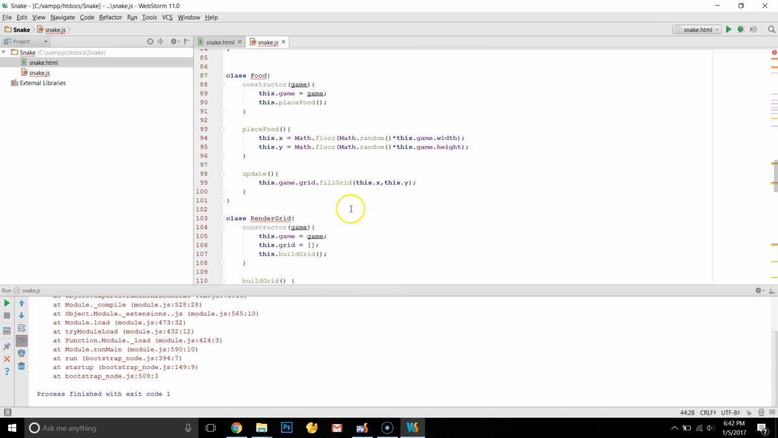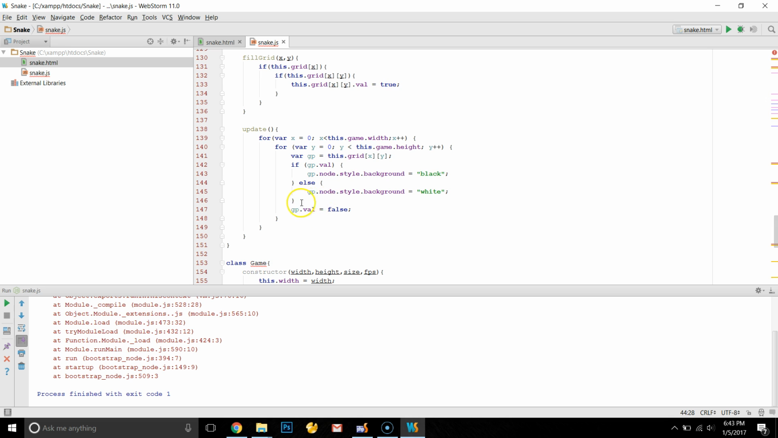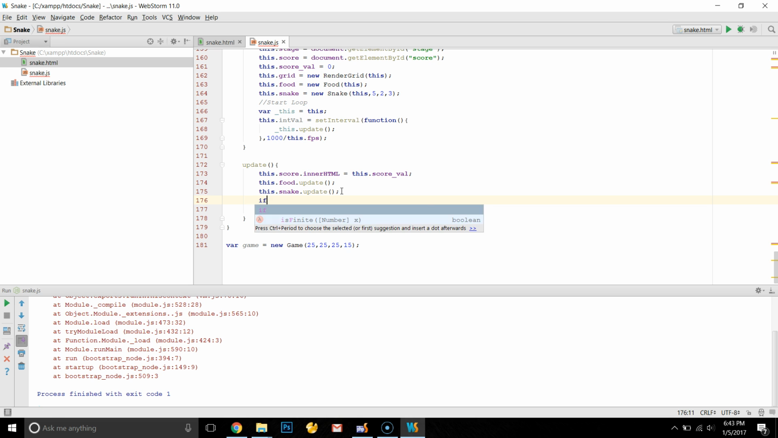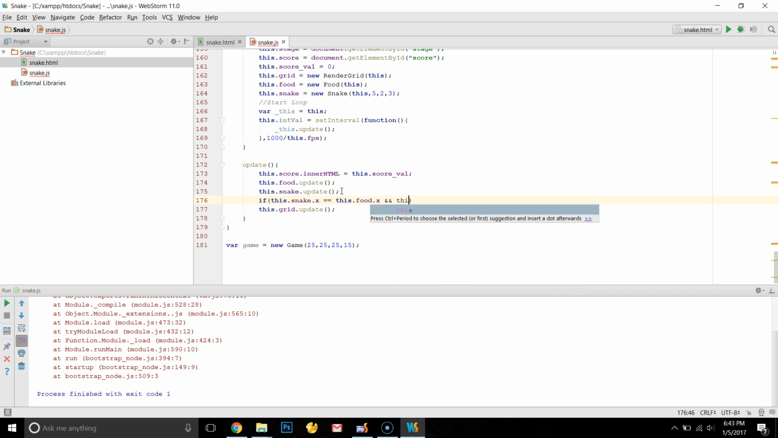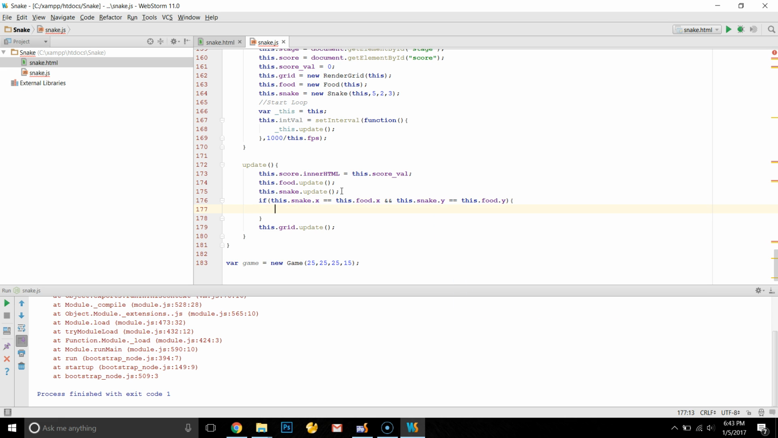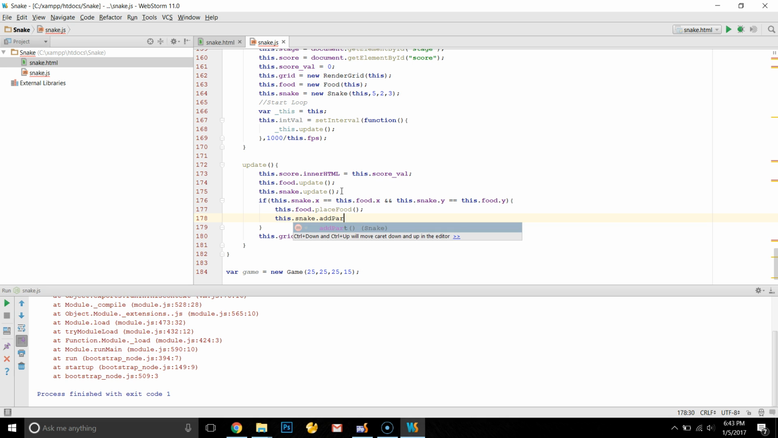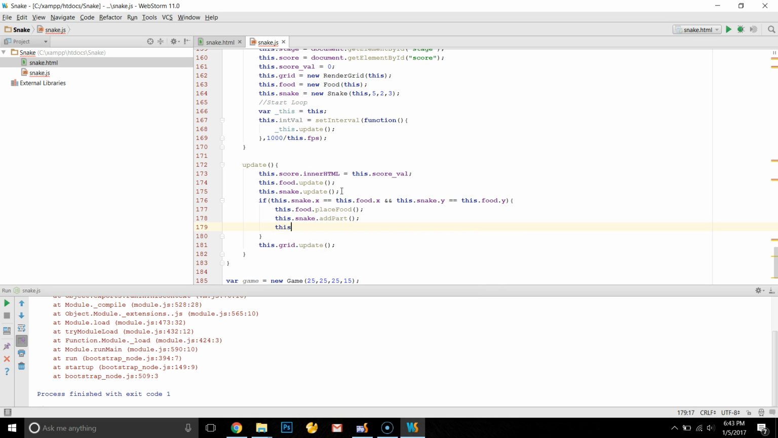The final thing to do is go to the update of our game, and let's just do the if for if we hit a piece of food. So if this.snake.x is equal to this.food.x, and this.snake.y is equal to this.food.y, then they must have collided and we must have eaten it. So what we do is say this.food.placeFood again, it'll move the food, and then this.snake.addPart. This will add a part. And lastly, we also want to say this.scoreVal++. So we want to increase our score.